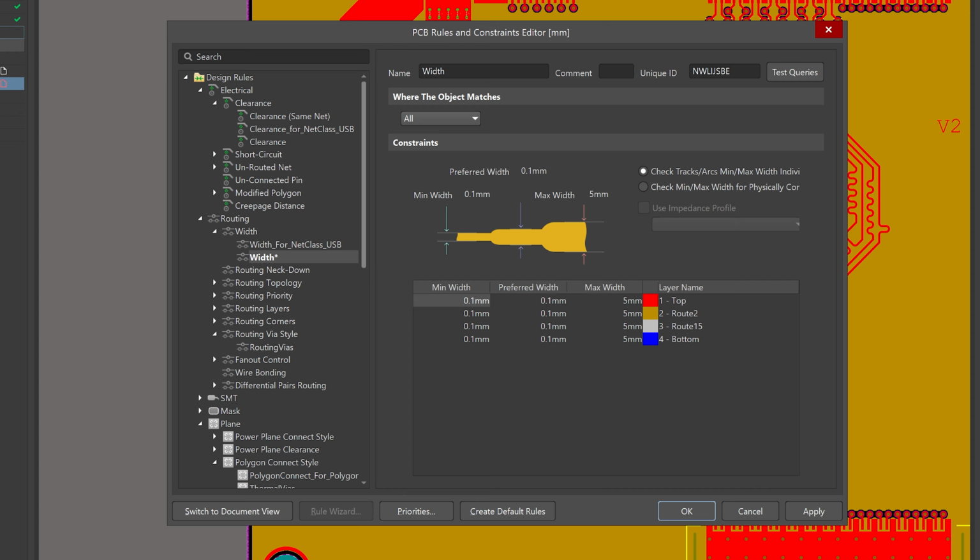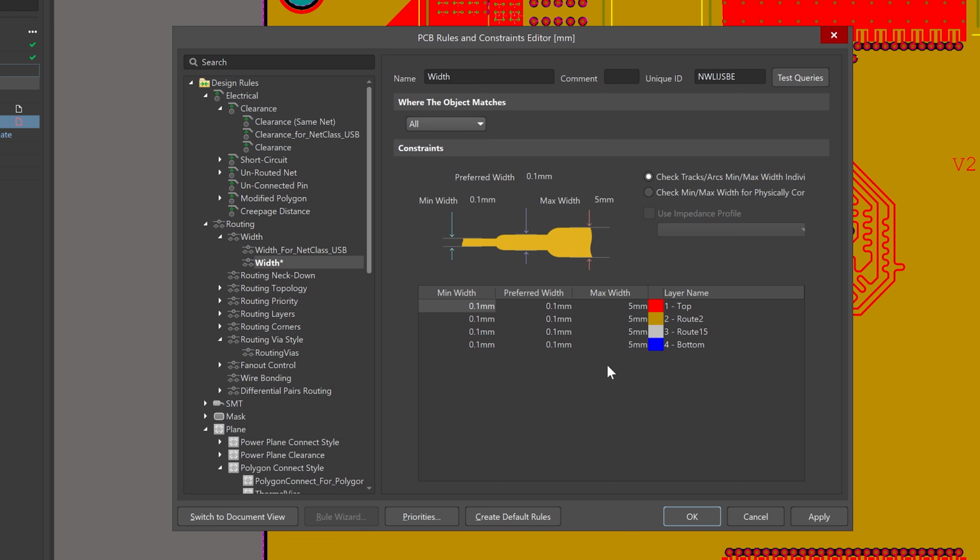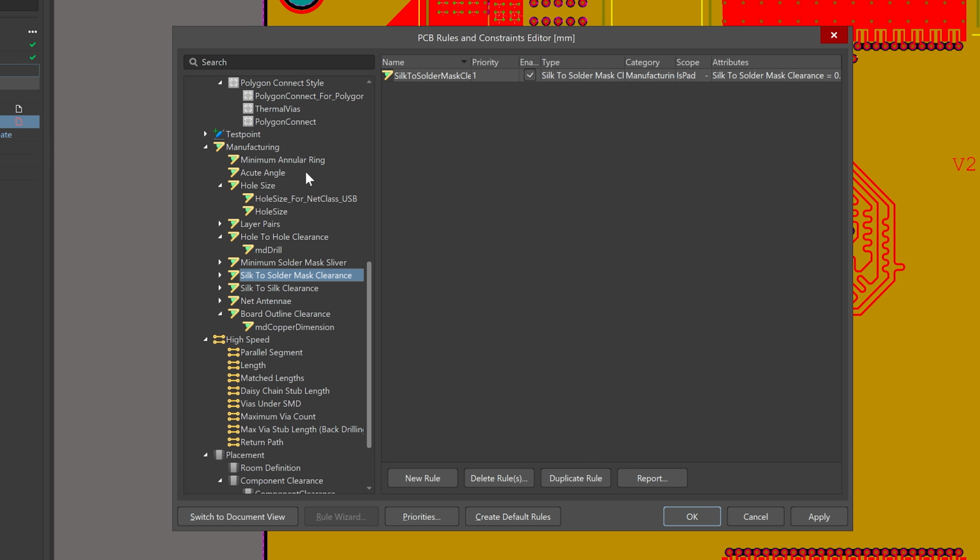I don't really care what the max width is because there's nothing that crazy, and there's no real reason to have a max width in the case of a general trace, but some of them are bigger than the default that it had. Second, I'm just going to turn off the silk to solder mask and the silk to silk clearances, as I don't really care if they're overlapping.